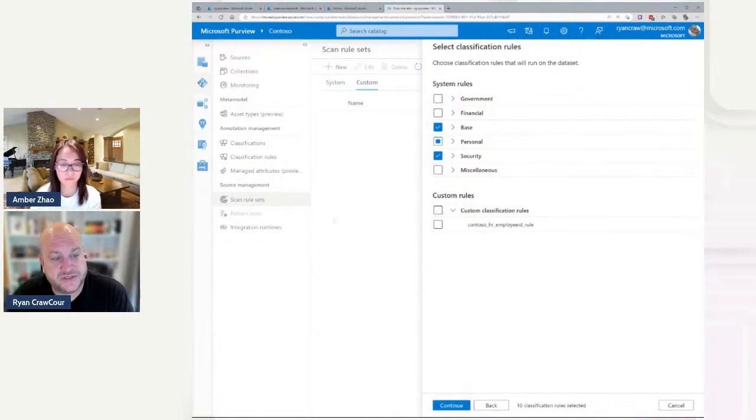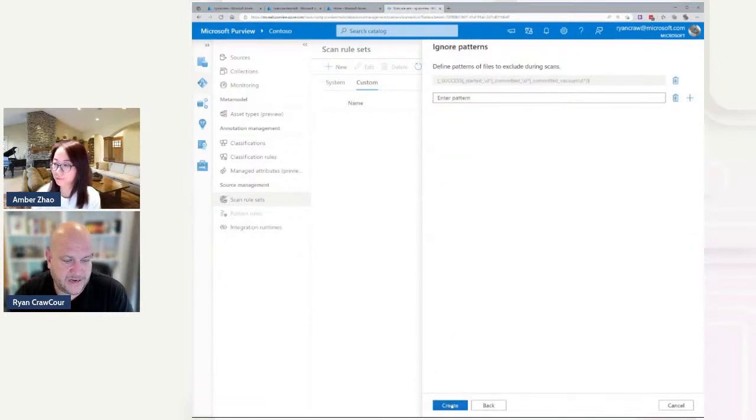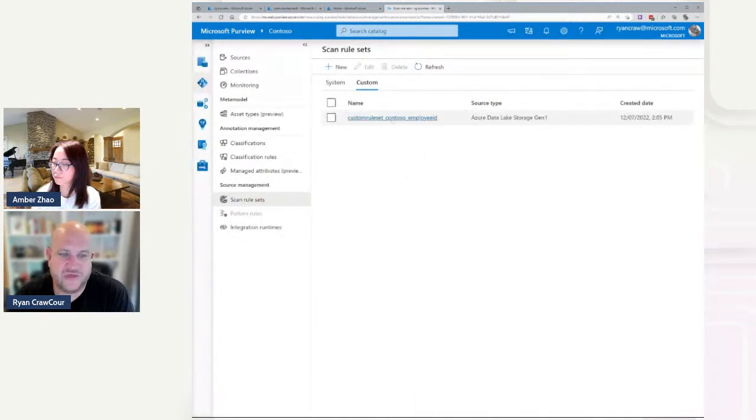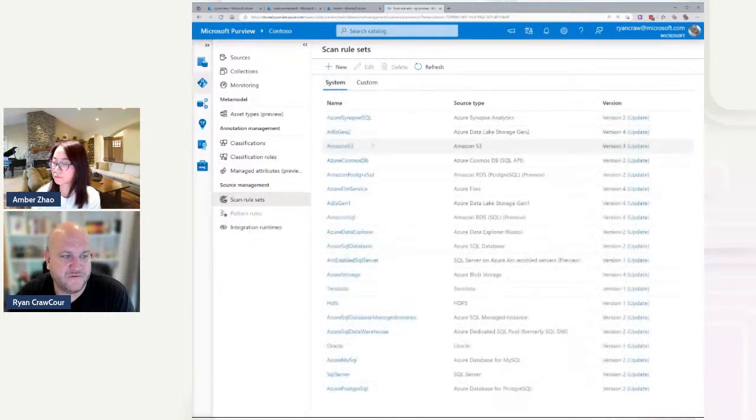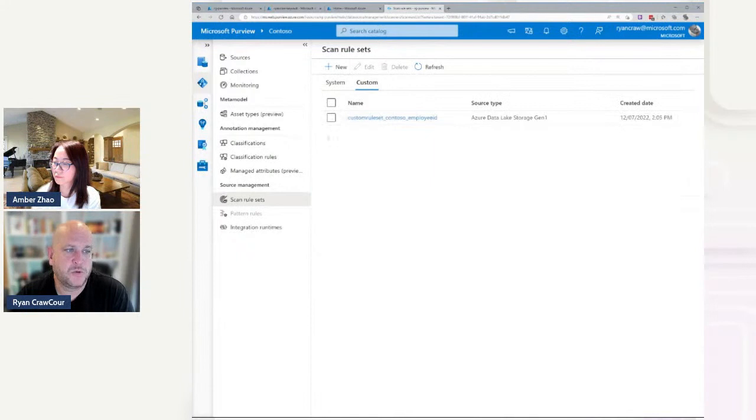But the important part here is I want to tell it to include this new rule that I've created. So scan all JSON files and include these system rules, but include these custom rules. I can even tell it here, there's a particular pattern if I want to exclude some kinds of files. But for now, I'm just going to say create, and there it is. And now when you create your scan, instead of picking one of the system rule sets, you pick your custom rule set, and now your custom rule and your classification will be applied if there is a match.